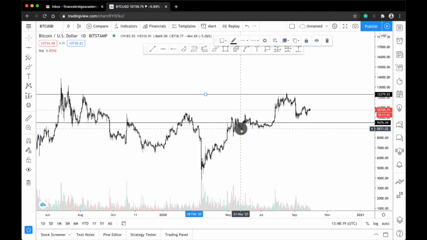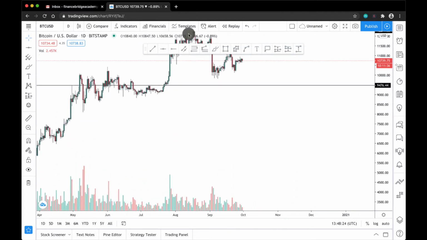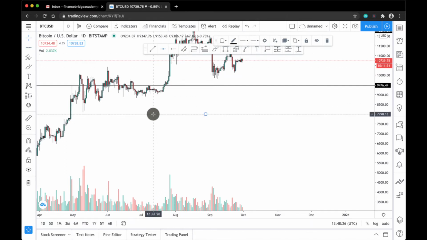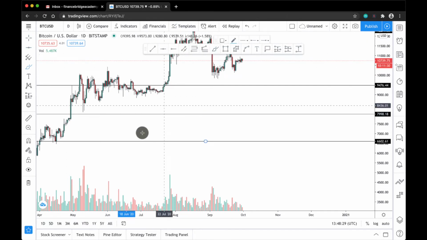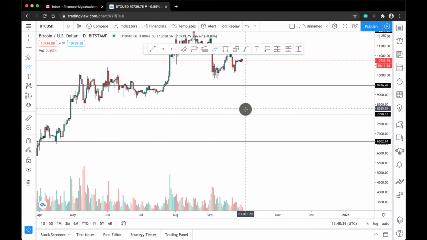I can also use it to draw my channel. So if I have a channel, a horizontal channel, I can just pick it. Then if price is moving in between here, you can use it for that purpose also.